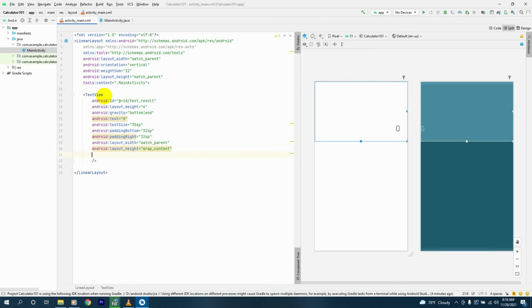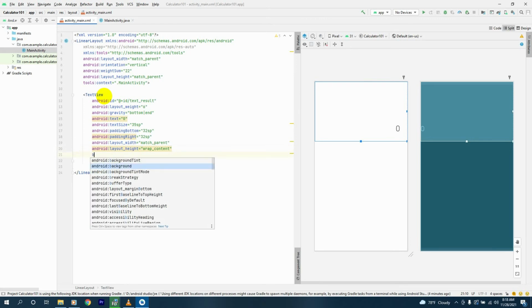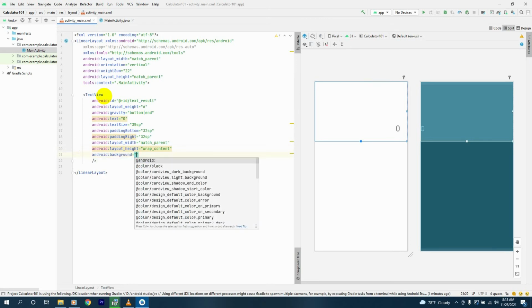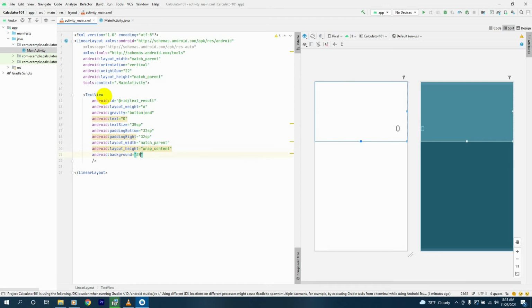And we'll give a background color by using the background property as hash EBE6E6. Alright, now we have made the view where the calculator shows all its sums, and here we have given 0 as the text.